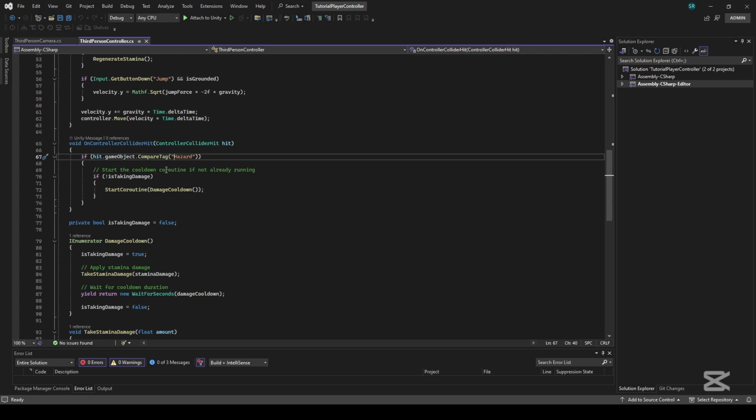But it's important so that the player does lose stamina if they hit something that should be an obstacle or hazard. So the cylinder that is in the game has this tag, but the terrain and maybe a wall, it doesn't have that tag.